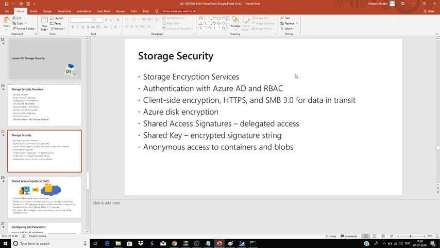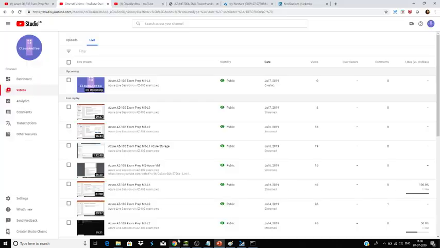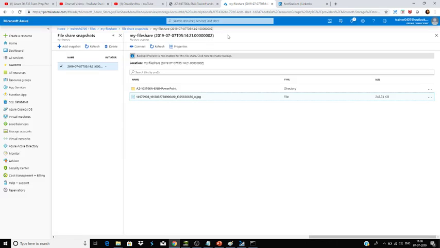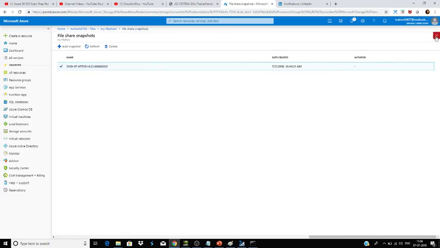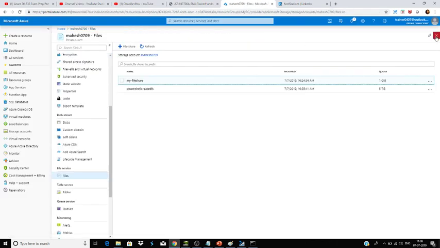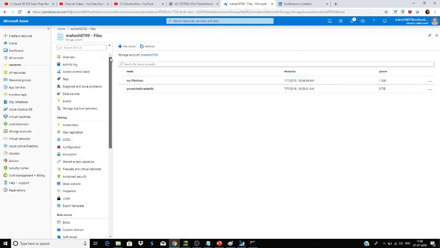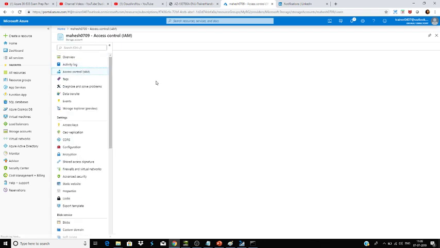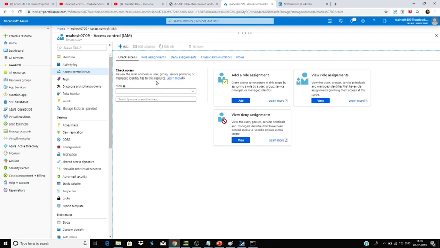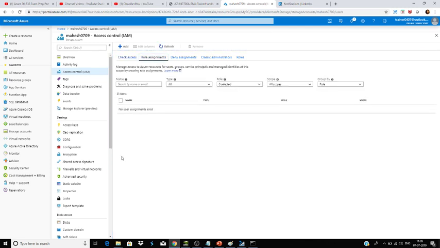Authentication with Azure AD and RBAC. If you go to a storage account like this, or to any resource for that matter, every resource will have this third option as access control. Now we have not discussed access control as of now. There is a separate module for that, but remember, you can define which user can access which resource on your Azure portal through access control IAM.